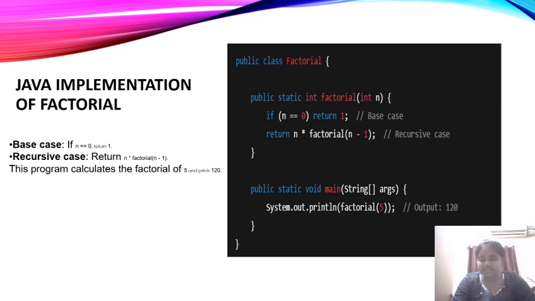So you can see in this image how the function in Java will be programmed. Public class Factorial, public static int factorial(int n). n is the number we are taking. If n is equal to 0, return 1; semicolon. It is the base case. Return n times factorial(n minus 1); semicolon. It is the recursive case.